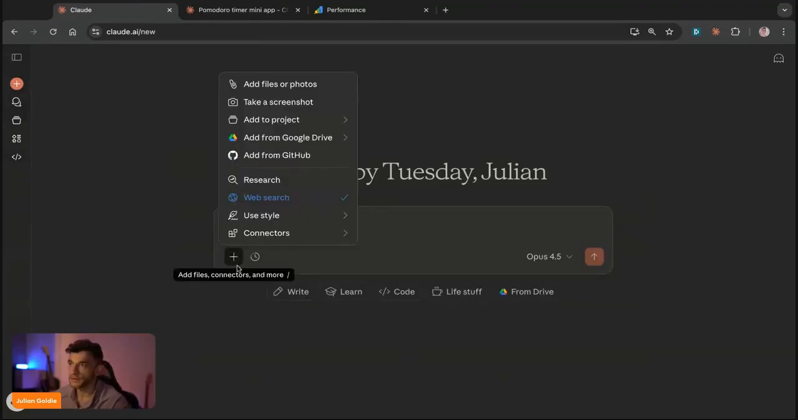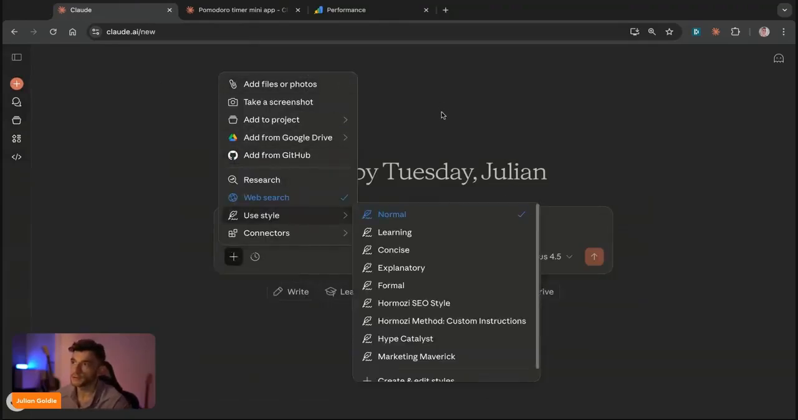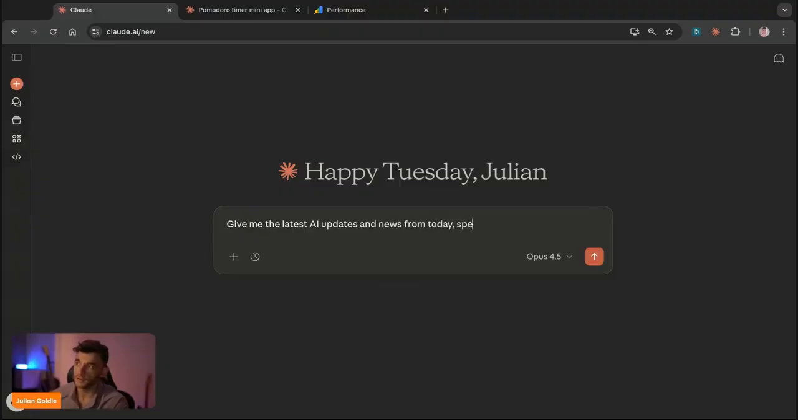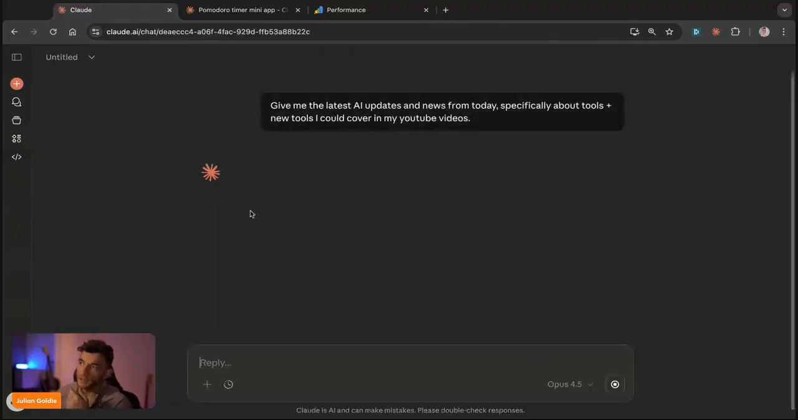So if we go inside here, we're going to make sure that we have web search enabled. And then inside here, you can say, okay, give me the latest AI updates and news from today, specifically about AI tools, plus new tools I could cover in my YouTube videos, plus live streams, or whatever, right? And basically, because this can actually research the web, it can begin to connect to the web, start searching around online, do research for you. And I find it's really powerful for that too.